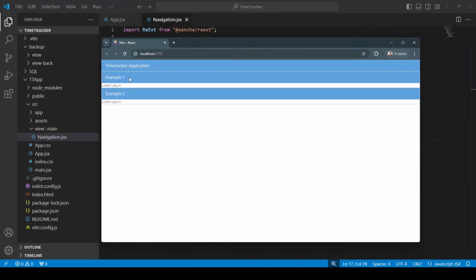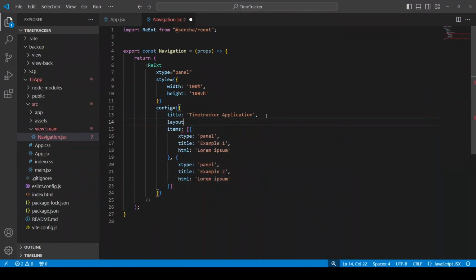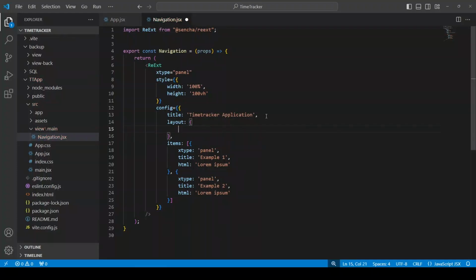I have my title and I have those two panels, but they're not measuring the full height. For that, I need to specify a layout. So I'm going to add layout here. And remember what we need inside a layout, it's the type. In this case, I'm going to call it vbox.